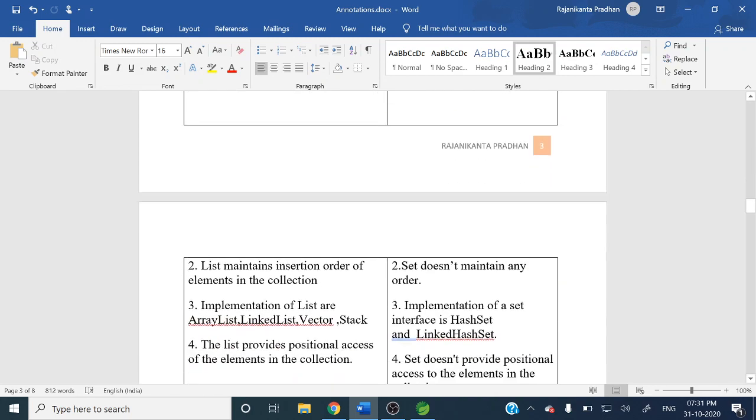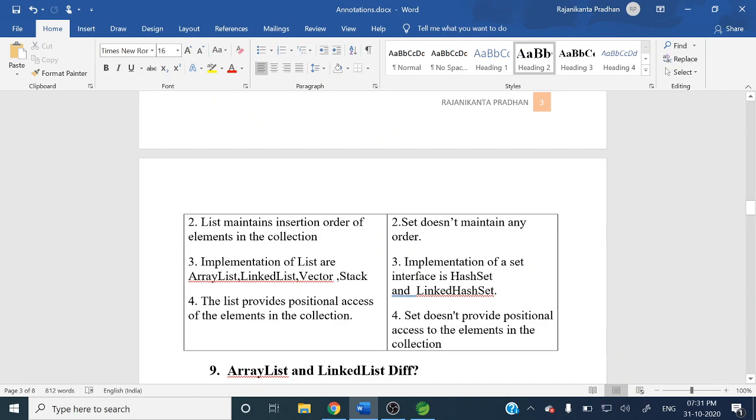Now move to the next point. List maintains the insertion order of the collection. We have discussed that one, and I already showed you that example. List maintains insertion order, in whichever way we insert the elements, we can retrieve them in the same order. But set doesn't maintain any order.